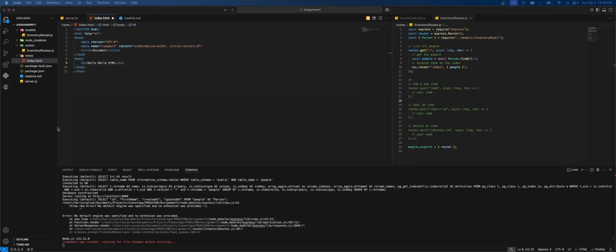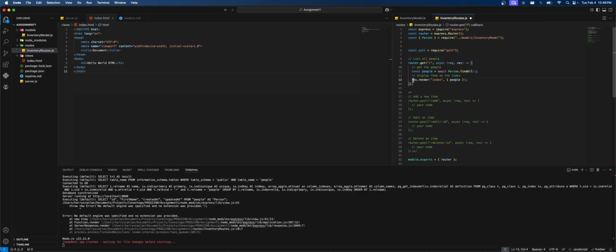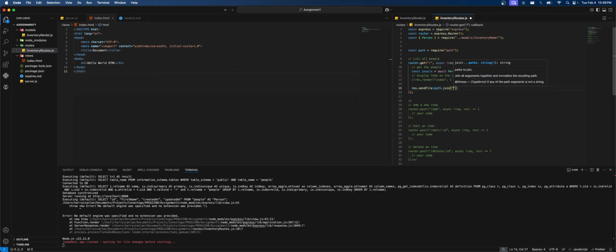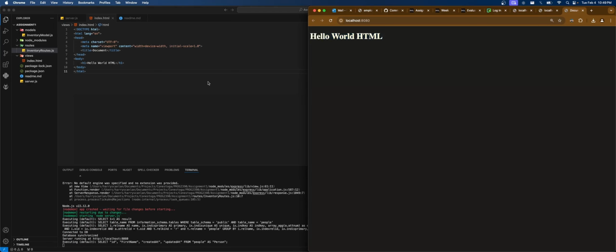Pretty easy. And then over in our routes, we could do something like this. Now, don't do this yet because it's not what I'm going to do. But instead of this render, which is part of the EJS thing, I can do res.sendFile. I think it's path.join. And then, yeah, it's like this: views and index.html. So when I save this, it should allow me to see the HTML, right?